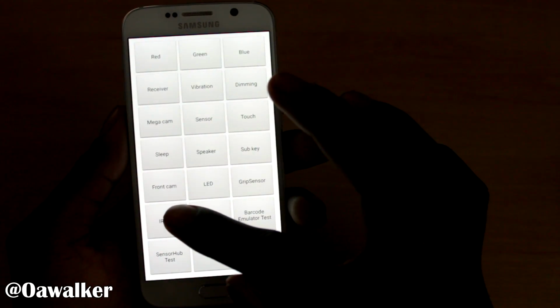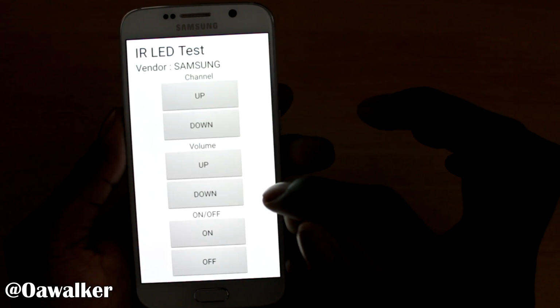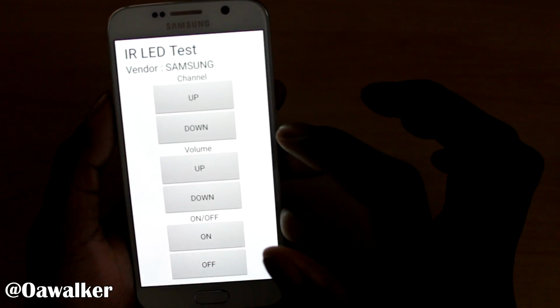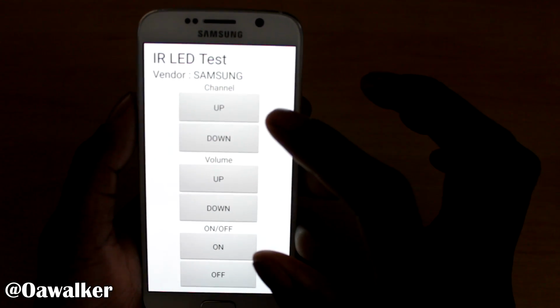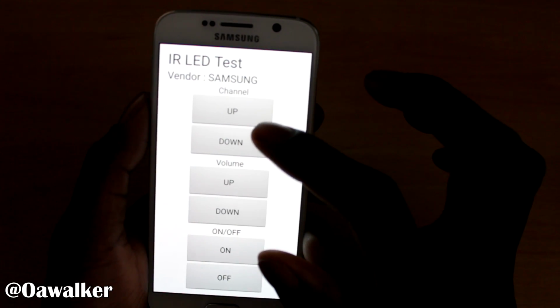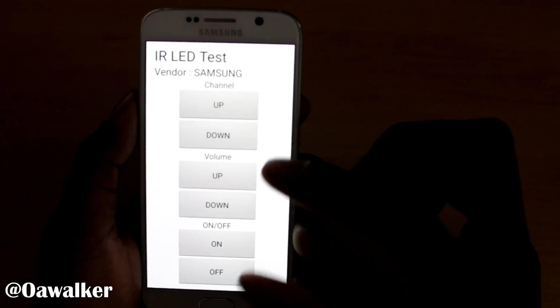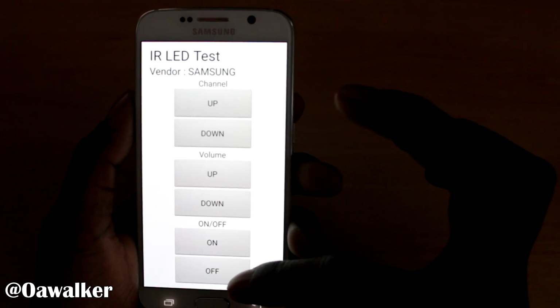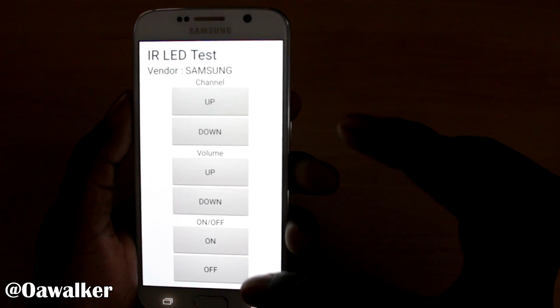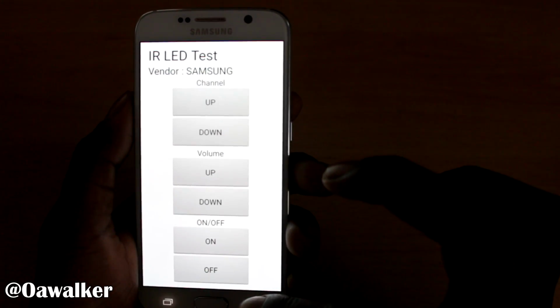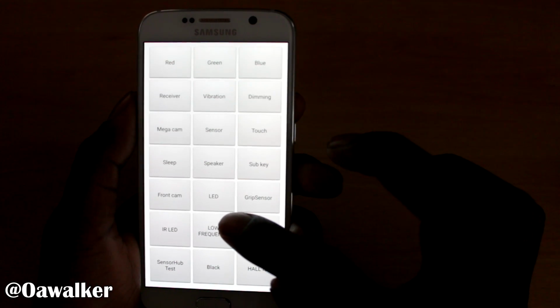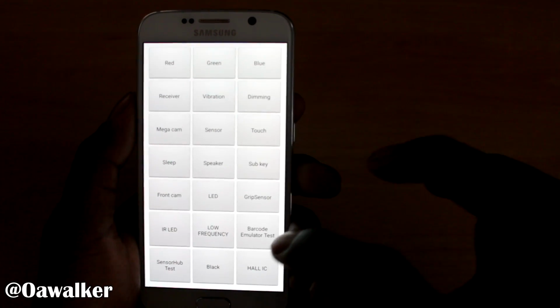Next we're going to do IR LED. Channel up. Oh, that's for your TV, and it actually just turned my TV on in the background. So let's come out of that. Maybe turn it off first. If you just heard it, just turn it off. So let's go back. Low frequency, I'm not going to show all of this.